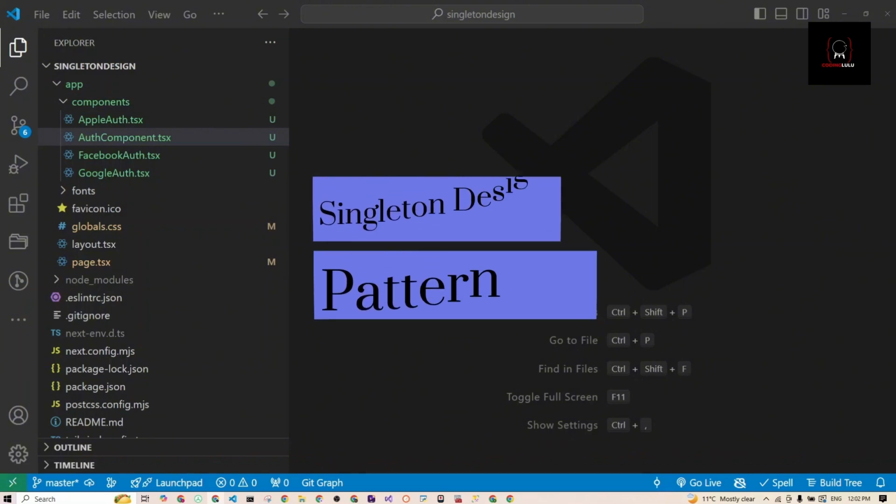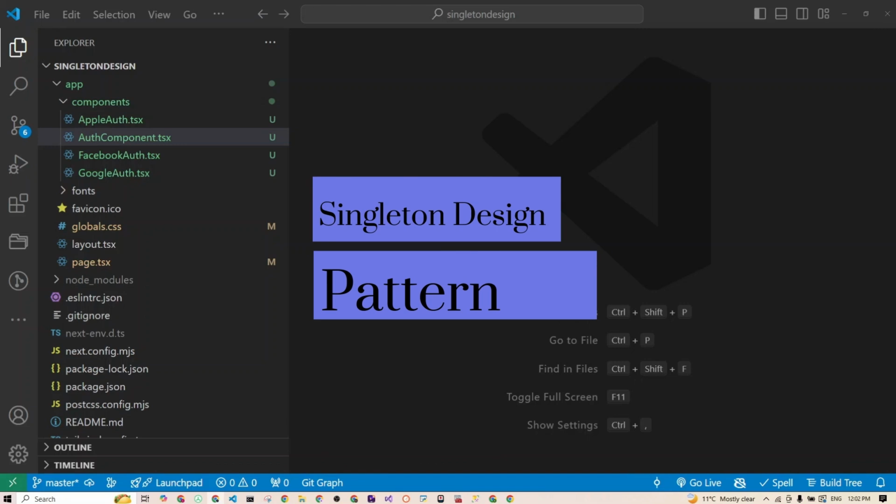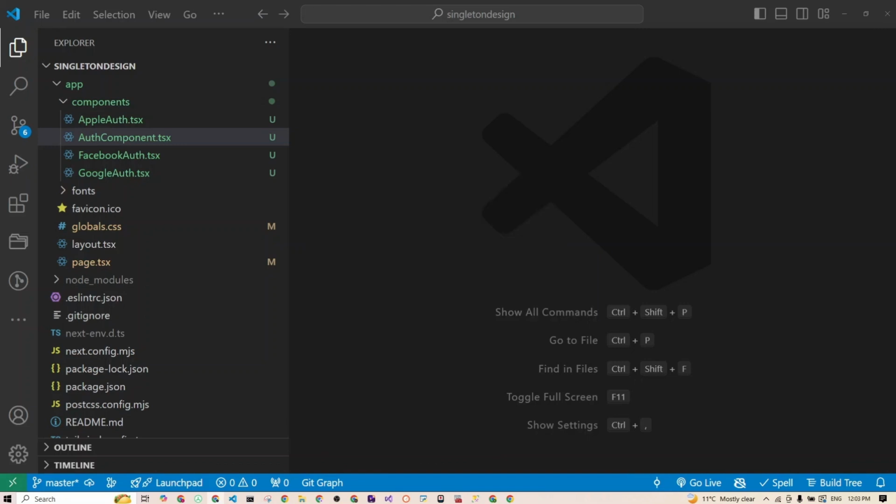Today we are going to learn about the singleton design pattern in React, and we'll be using TypeScript. And if you're not familiar with TypeScript, don't worry, I'll make it simple. In the end, it's just JavaScript. So it maybe sounds technical, but don't worry, I'll make it super easy to understand. And by the end, you will know how to use it in your own apps.